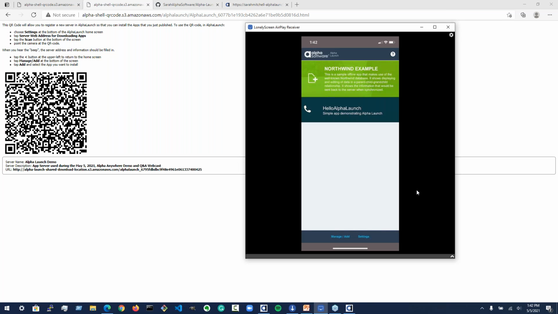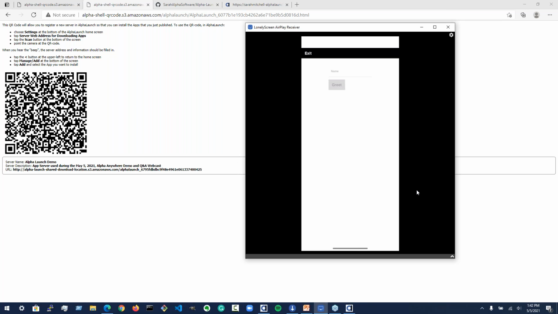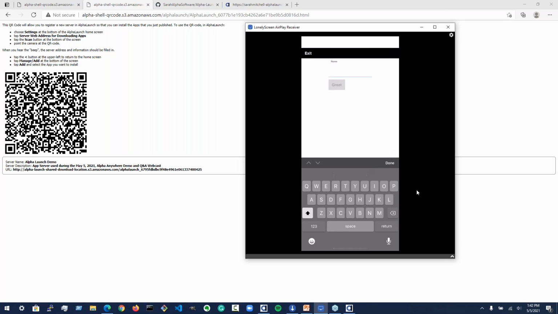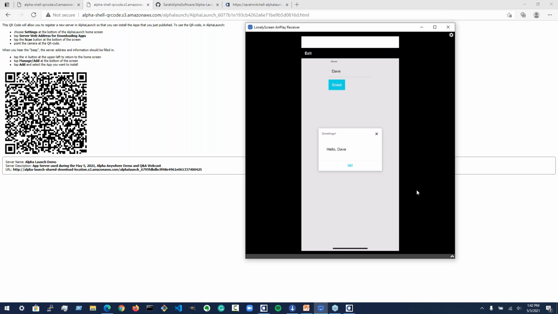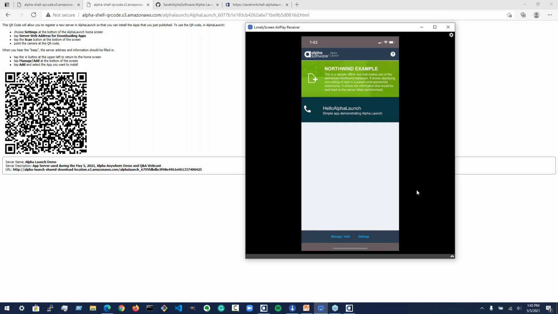So that's installed it. When I tap on it, it's opening up my app. You can see the exit button there up in the upper left-hand corner. When I tap exit, it's going to take me back to the main screen. So that's all working. That's our simple one.